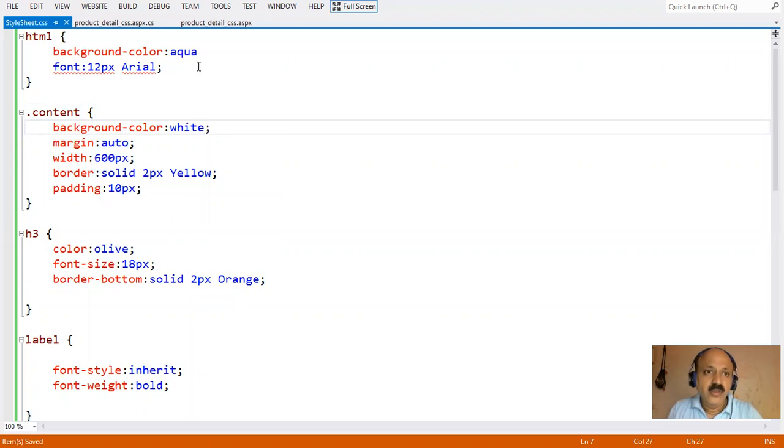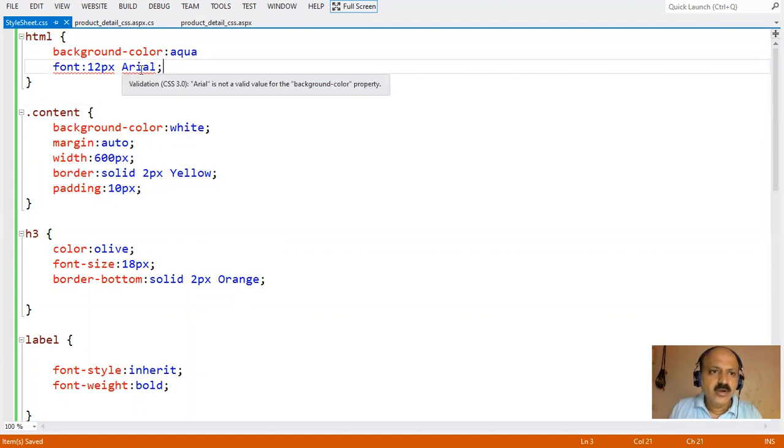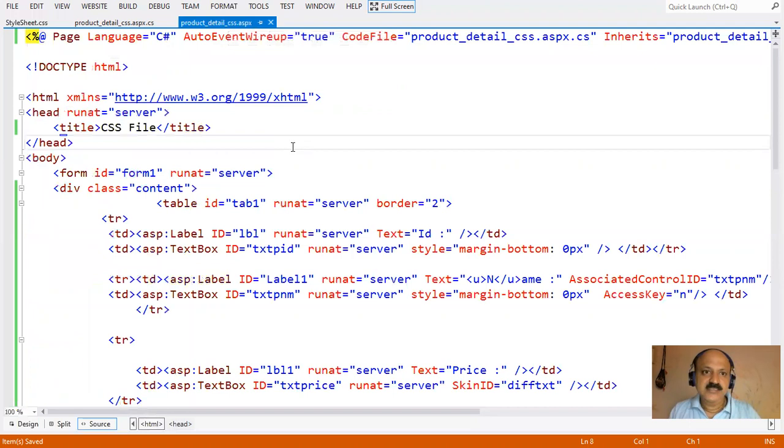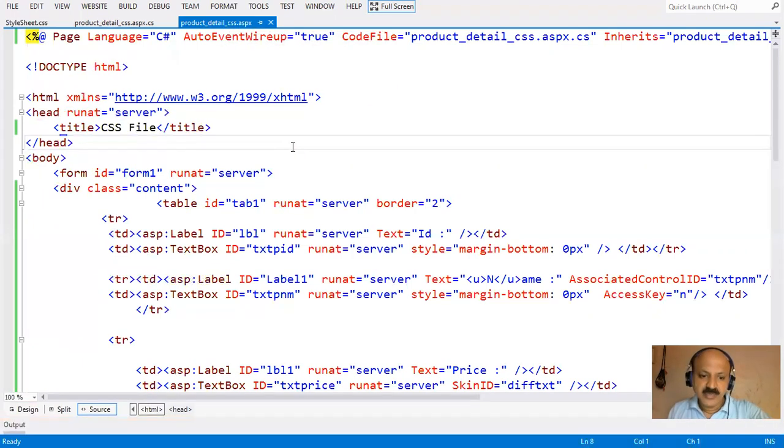Save and now run this file. So you can run this file. Yes, that Arial and 12 pixel. Here something happened with the background color. Okay, the semicolon is missing here. The semicolon is compulsory in every part of the CSS style sheet. Okay, stop, save, and then run.